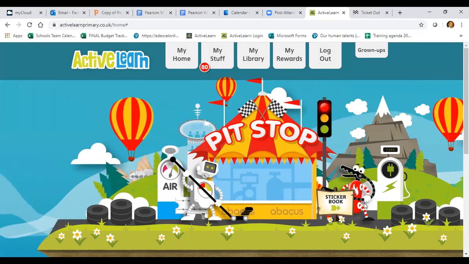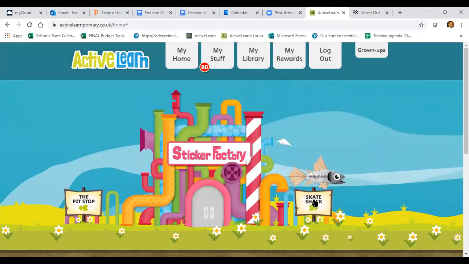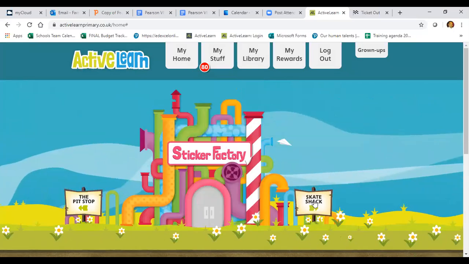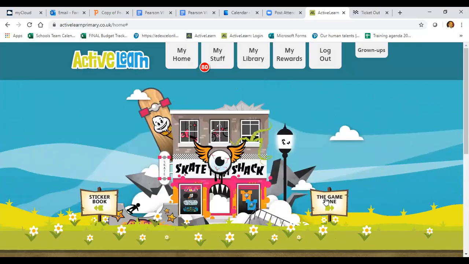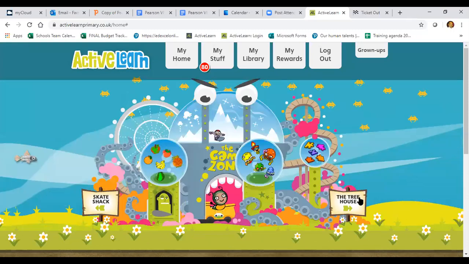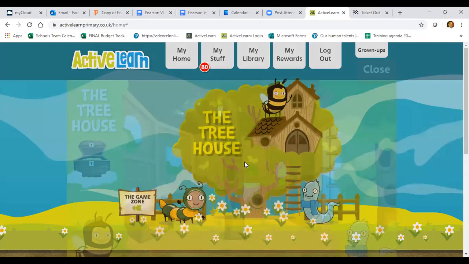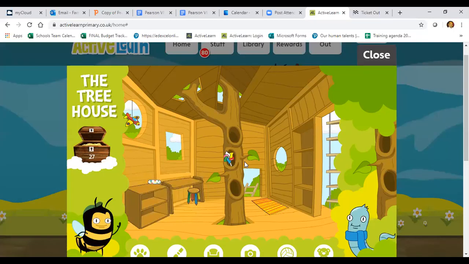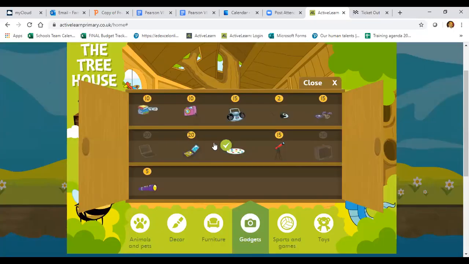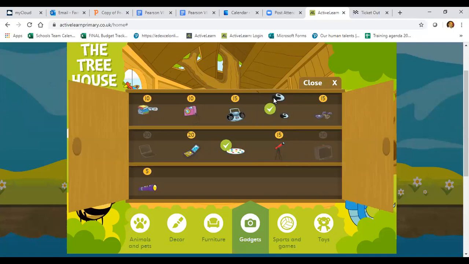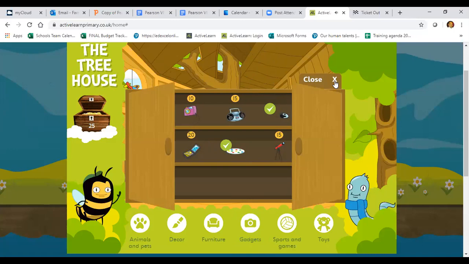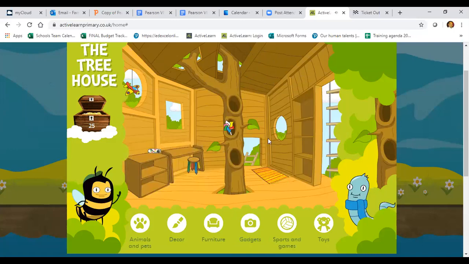They can go into the sticker book or to the pit stop, the skate shack, the game zone, and the tree house. And they can go in and spend their coins there. Like, for example, in the tree house, they can go and decorate the tree, spend their money buying it. I'm gonna buy this and close it, and notice that what I bought is already here.